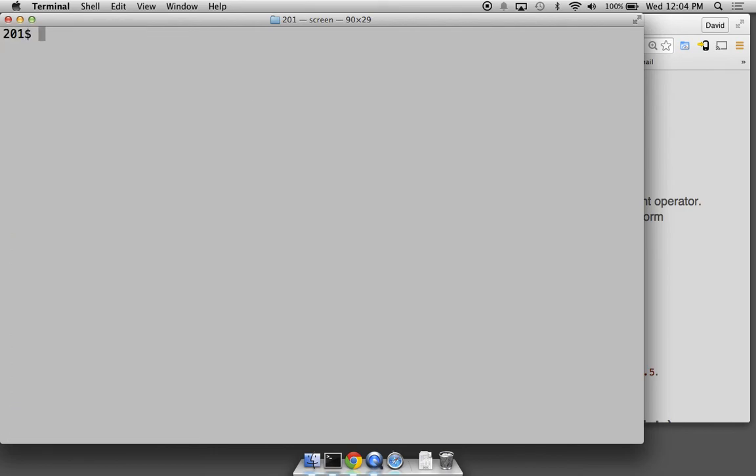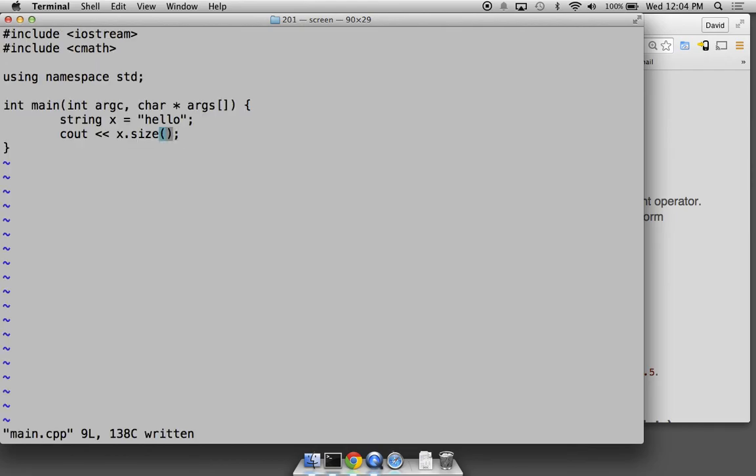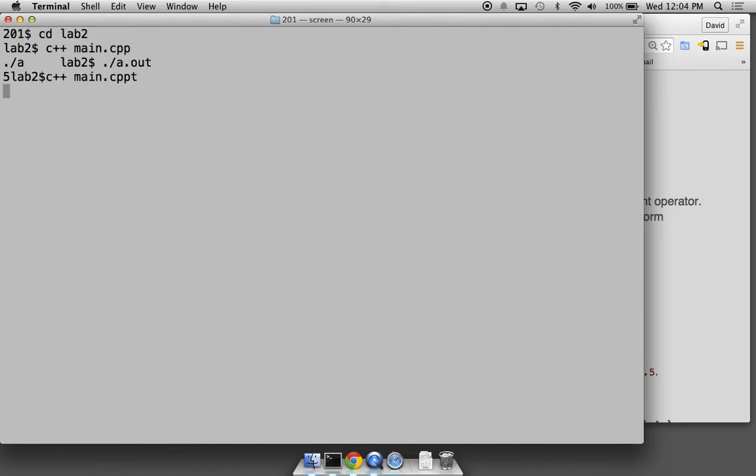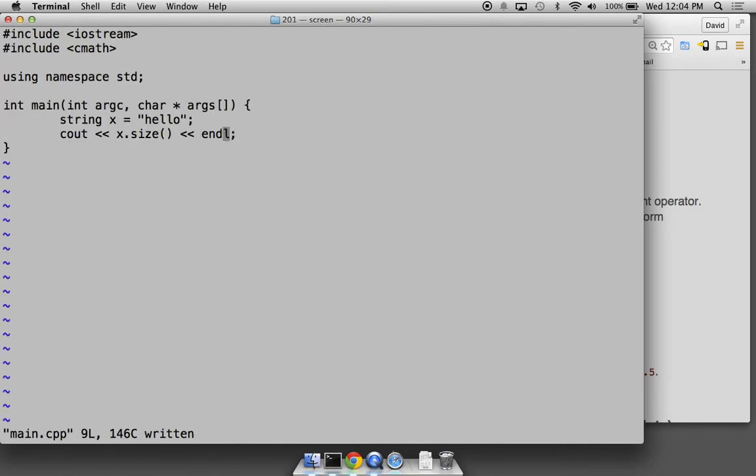Let's see that work. So the size is 5. That's a little hard to see. So I'll print a new line character there. That's a little easier. So the size of this string is 5. It's got 5 characters.